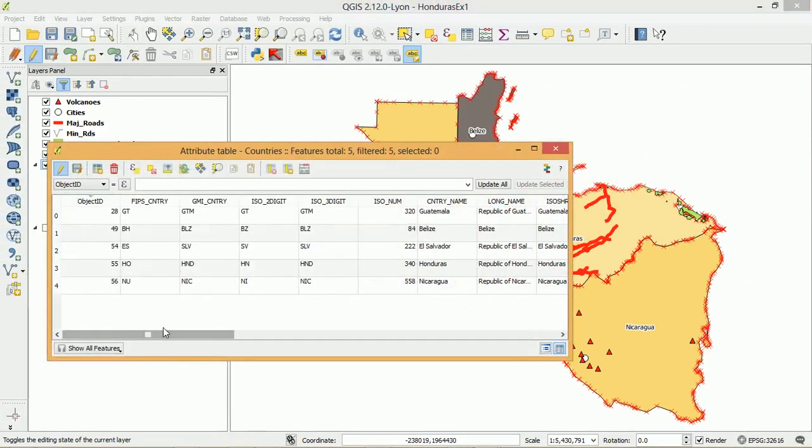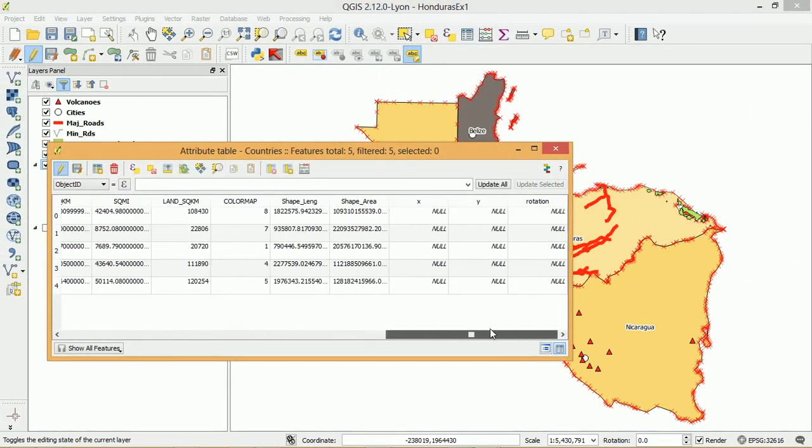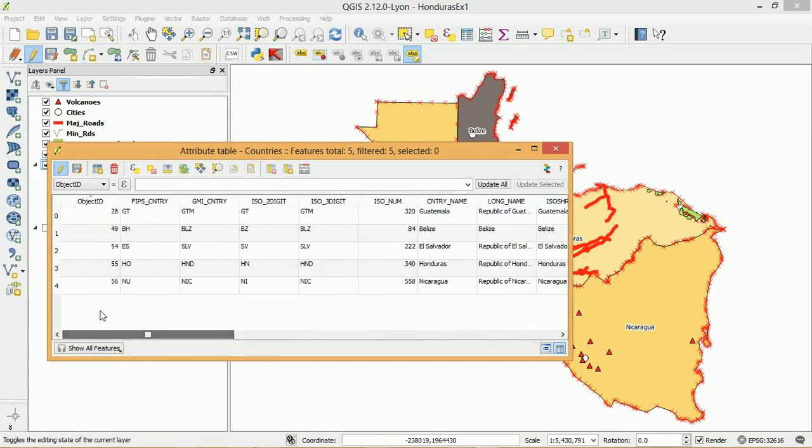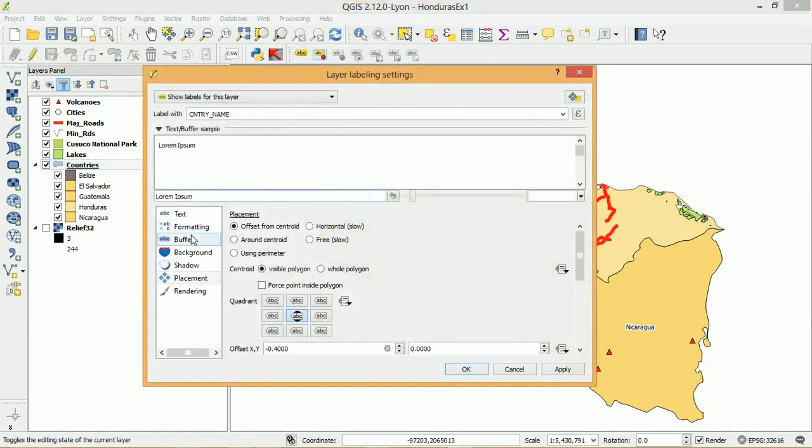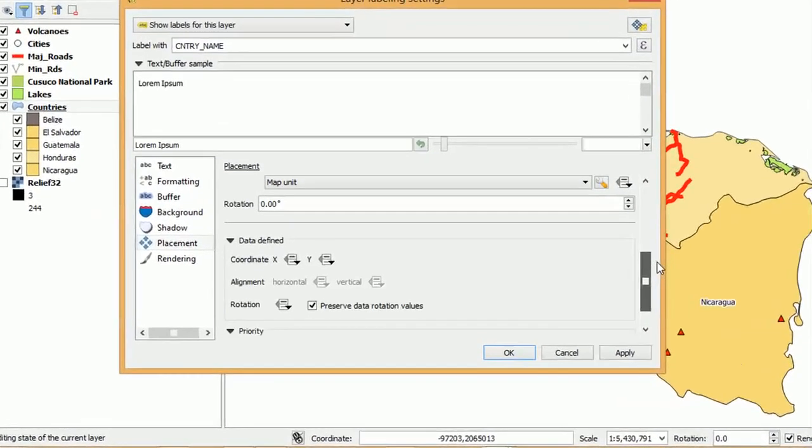I'll just open that up again, and if we slide over to the right here, you can see X, Y, and rotation. Great. Now I'm going to turn editing off and go into our labels. So labels for this particular layer, and we're going to go into the placement tab.